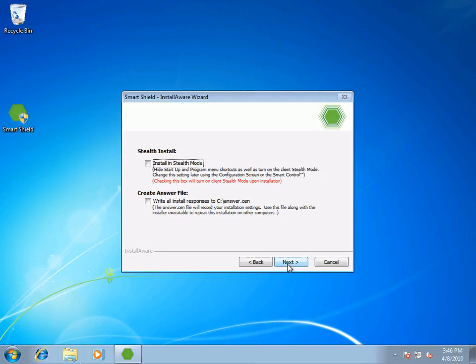We can also choose to create an answer file here. What this will do is, if you have a large installation over many machines and have either a third-party push tool or can script an installation, this allows you to actually save out the answers to all these options we're choosing and make the installation a much smoother process. I'll go ahead and click Next here.